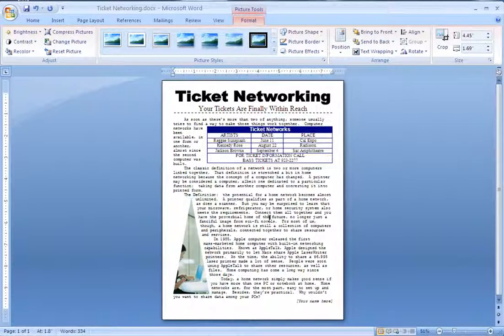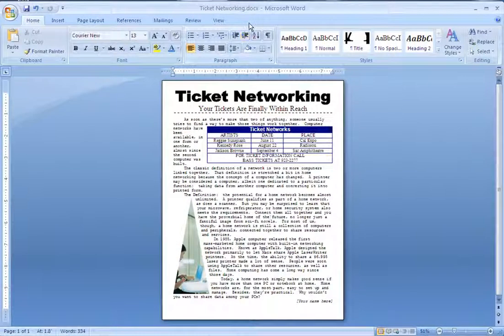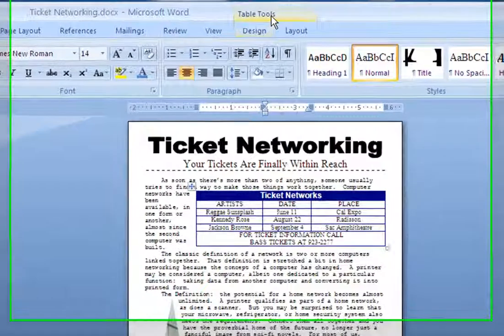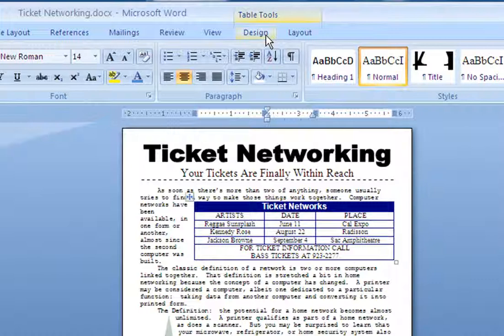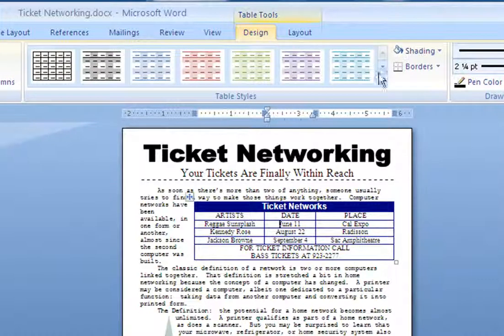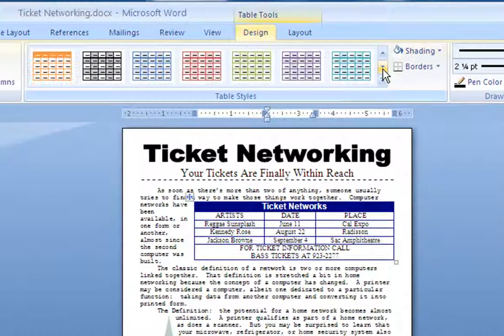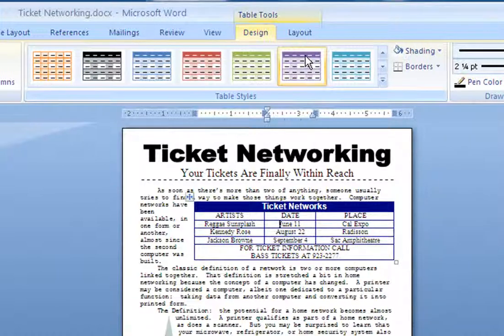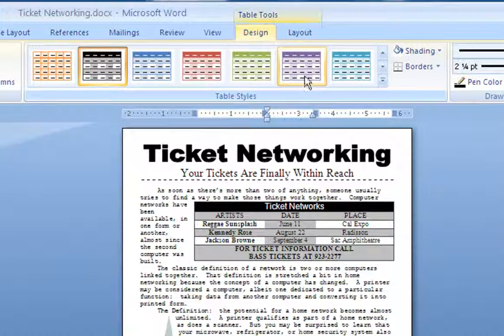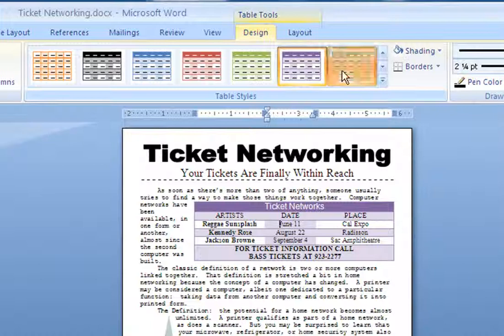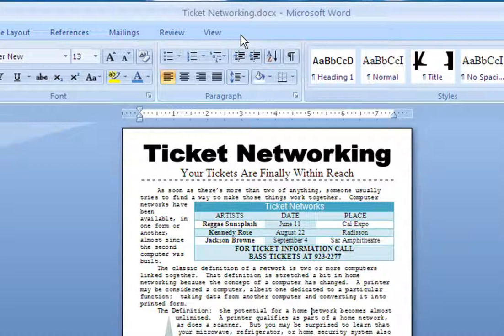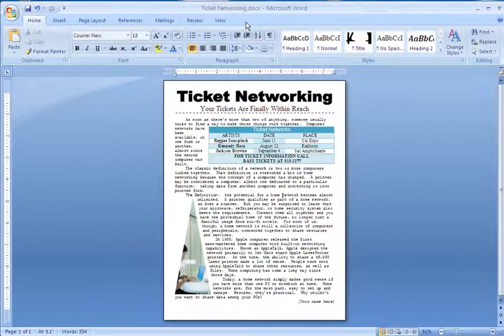If I click off of the picture, then the context tab will go away. If I click, for instance, in this table, I will get the Table Tools tabs. There's one for design and there's one for layout. And I can change the table design because I'm in a table. If you're not in a table, then you can't change a table. So maybe I'll change it to something like that, or maybe I'll change it to something like this, until I get the one I like. Maybe this one, that's fine enough for me. When I click out of the table, then that context tab will be gone.